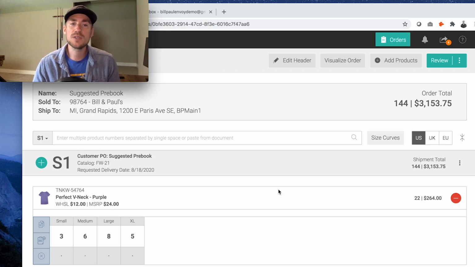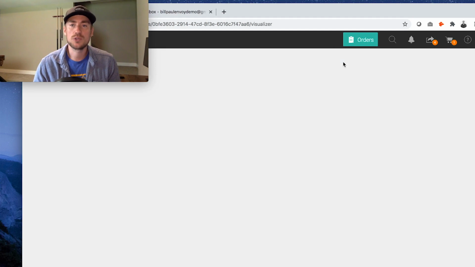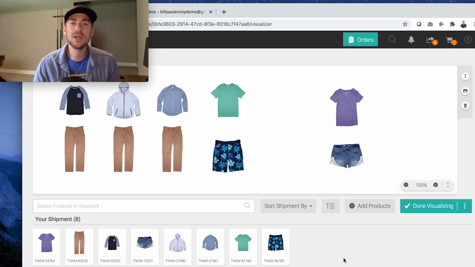But as I go through this, once I have those products on here and once I have quantities, in Envoy you can go into this visualize order area. Now again, I've already lined up some styles on here. Anything that you have on this order can be dragged and dropped onto this whiteboard or this canvas behind you.